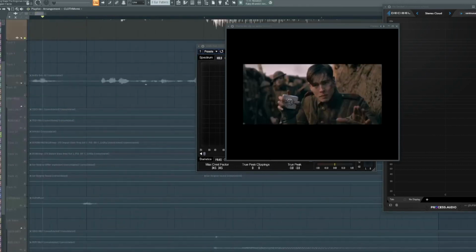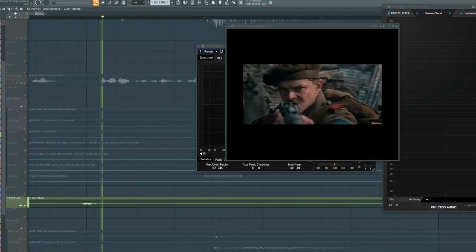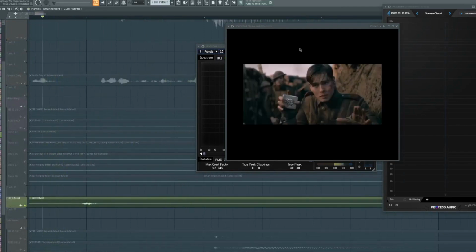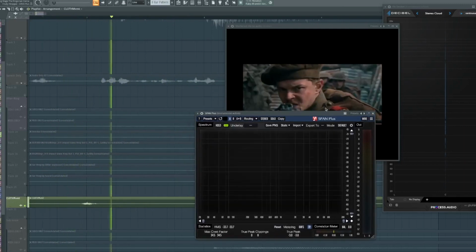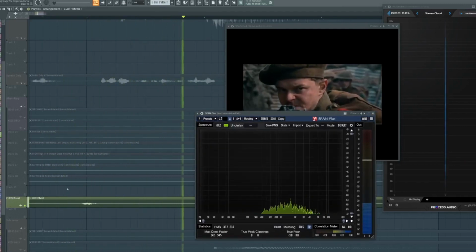That was cool and everything, but when I was looking at the picture, I just wanted to exaggerate it a little bit more. So I made it mono. I felt like it really popped. I thought that was cool. That was my own little thing.